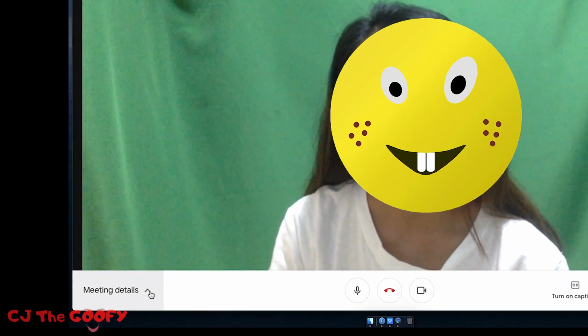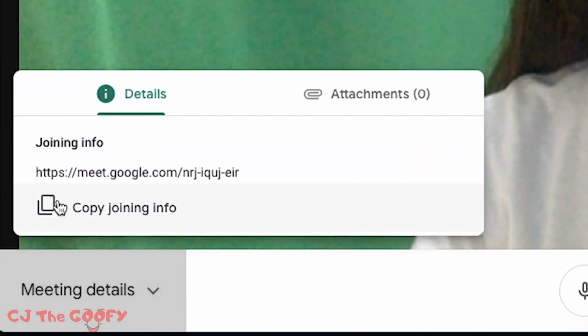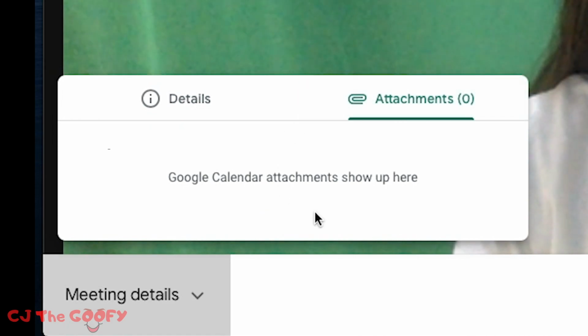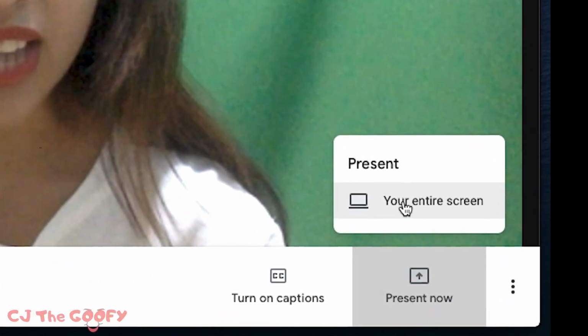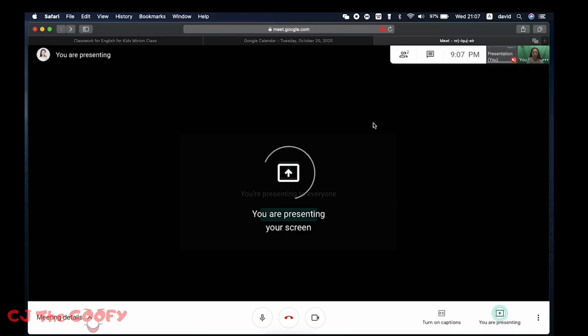Alright, a dorky teacher in the Google Meet classroom. At the bottom left side, you'll be able to find the meeting details. You'll find the meeting link if you forgot to copy the link from the Google Calendar. Here you'll find the files you've attached in Google Calendar as well. At the bottom right, you'll be able to share your entire screen. Make sure you open up your PPTs or PDFs ahead of time.